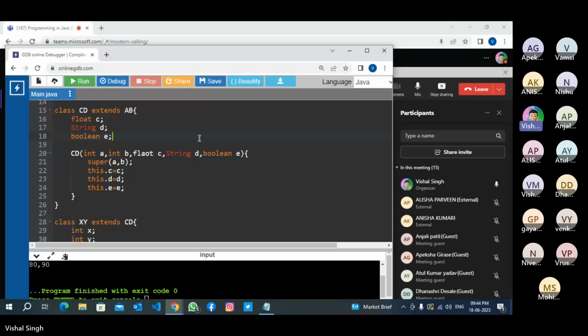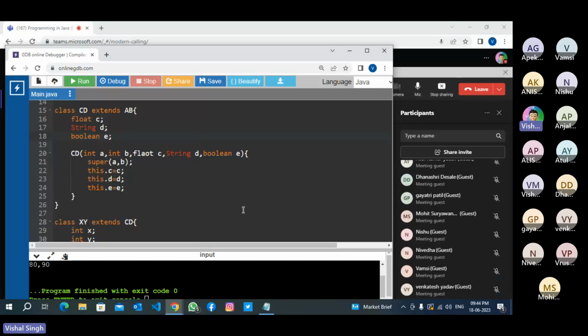To call the parent class constructor from the child class constructor, we have to use the super method. In interviews, people ask about these two topics: the super method and the super keyword. We will also use the super keyword in this program, but for now we are using the super method. So why do we use the super method? What is the use of the super method?